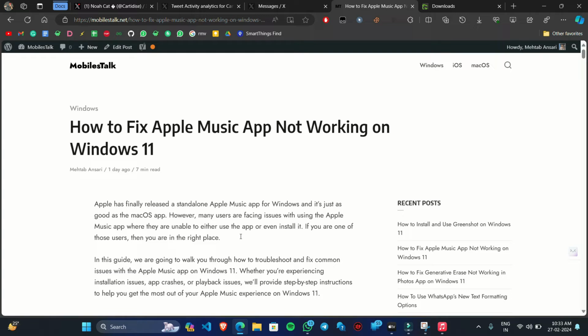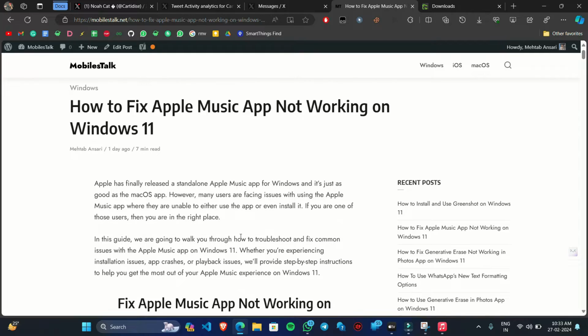Hi guys, in today's video we're gonna see how you can fix the Apple Music app not working on Windows 11. So Apple just introduced this app for Windows and it's been a great experience so far, but there are users who are experiencing issues with the app.